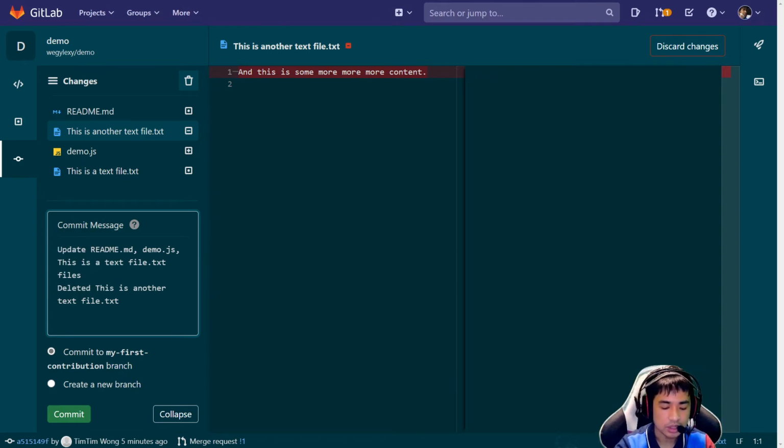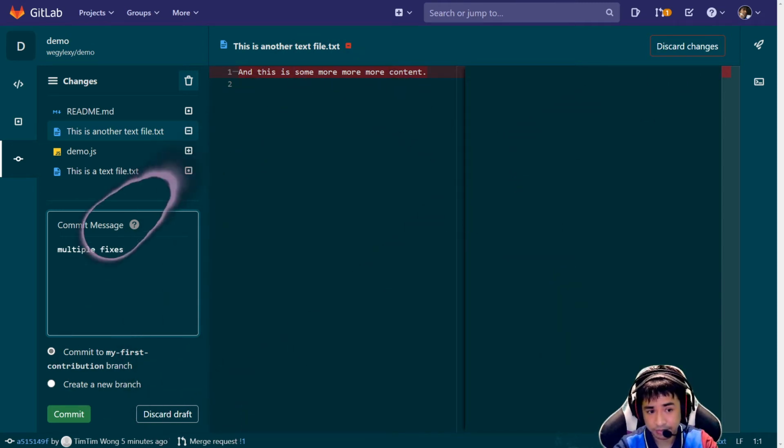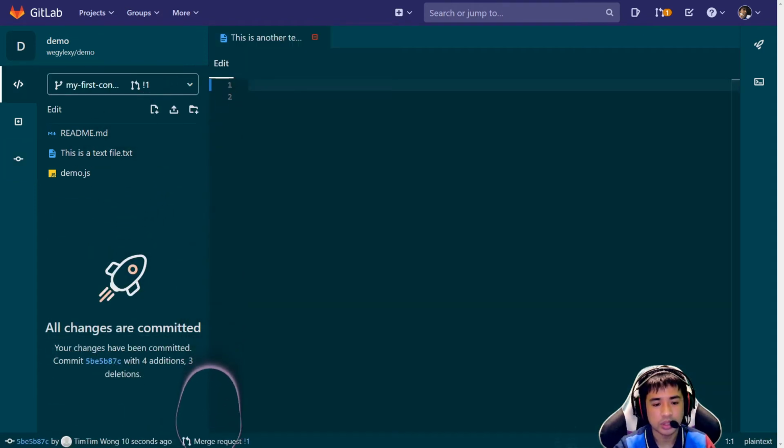I'm lazy, but you should make it clear what you have changed. Multiple fixes. Make sure to commit to the same branch which is in a merge request. Okay, same branch, not a new branch. Notice that it is related to merge request number 1. So once we commit, it will go into merge request number 1.